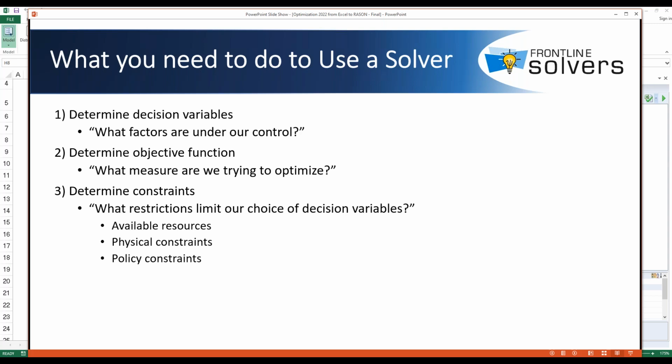To find out what my decision variables are, I always ask what factors are under our control. So in our transportation optimization problem, what is the factor that is under our control? How much product to ship along each route. Objective: what measure are we trying to optimize? We want to minimize the total cost of shipping. And what are the restrictions? For example, the amount of product available in each factory, and the amount of customer needs, the demand. Those are different constraints. What restrictions limit our choice of decision variables?